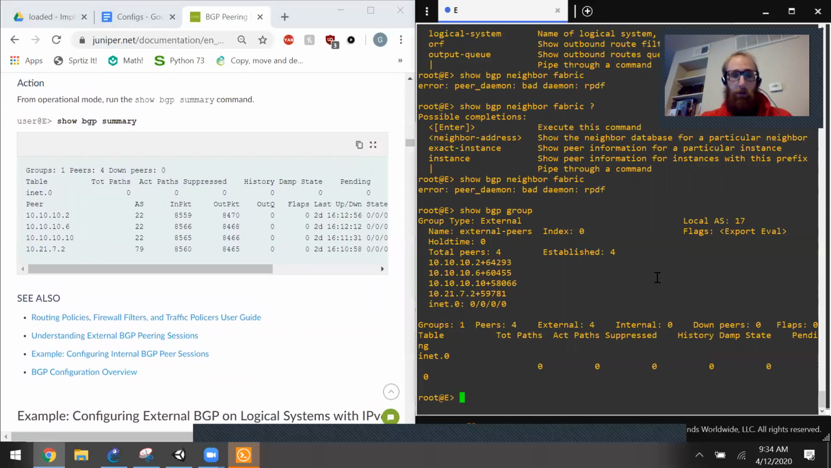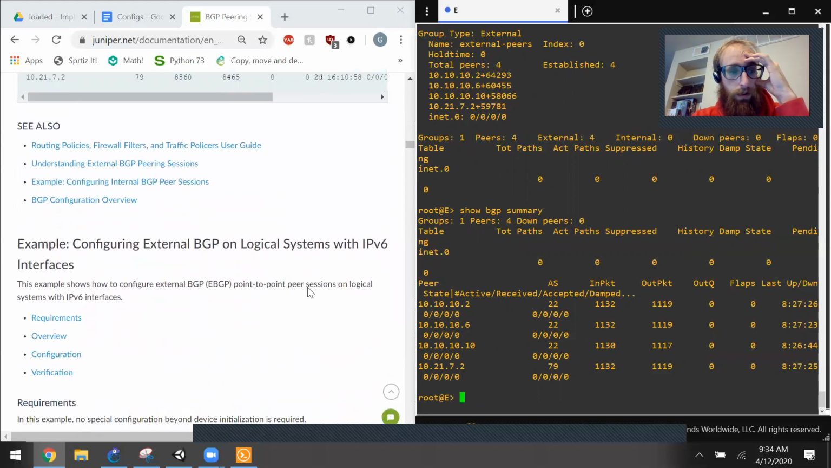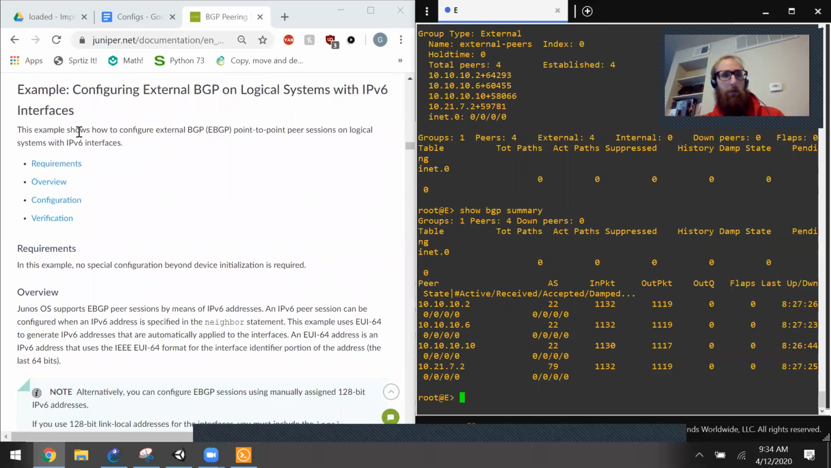Okay, so let's take a look at the show BGP summary. And yep, it looks like we've got 3 connections to AS22 and 1 connection to AS79, and they're all in established state. So everything looks great. All right, moving on to the next one.